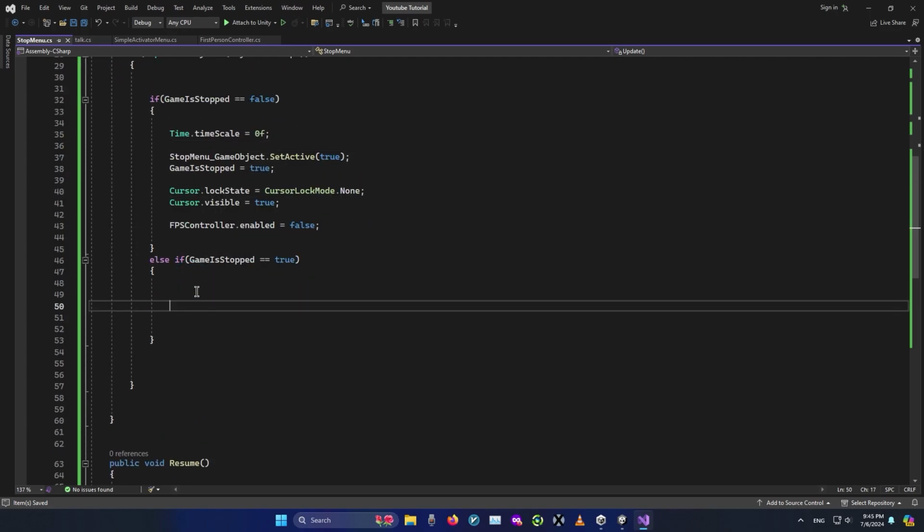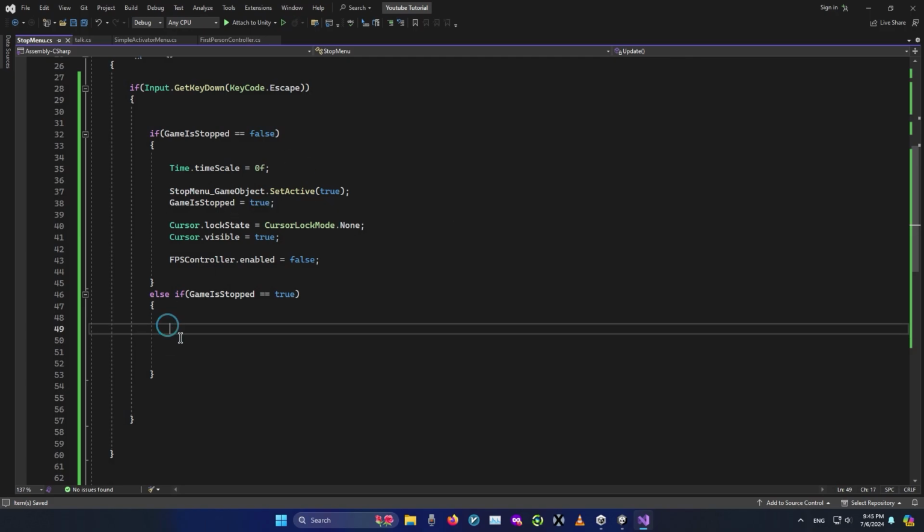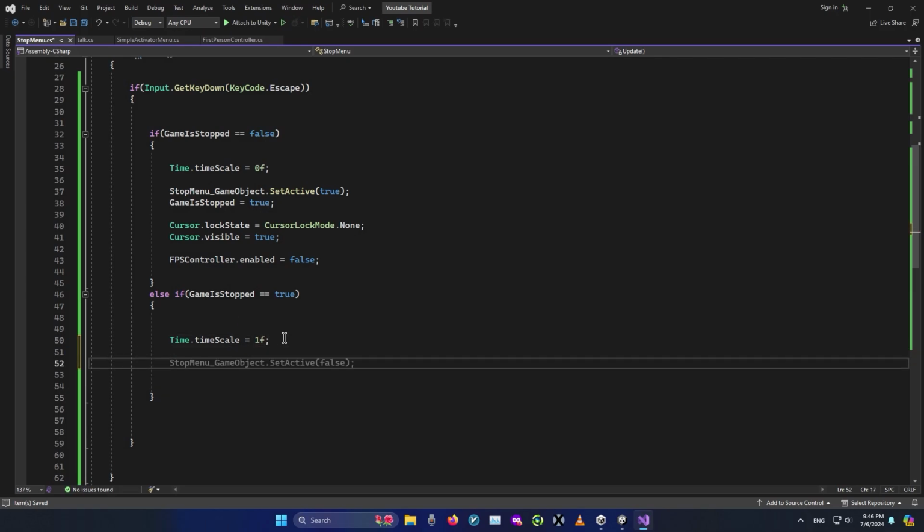So what if our game is already stopped? We have to unpause the game. To do that, we're gonna say time.timescale equal 1.0f or 1f. It doesn't matter. What else we're gonna do? We said stop menu. Say stop menu game object that set active to false, which deactivates our stop menu.